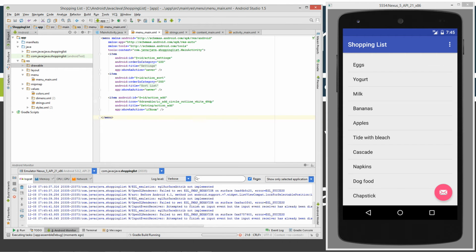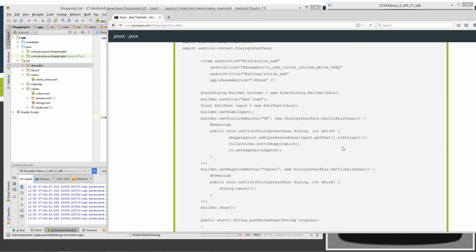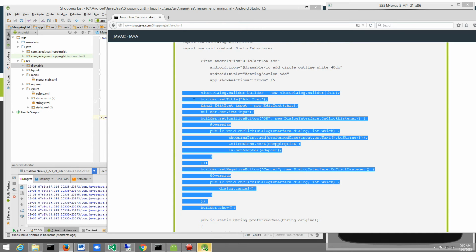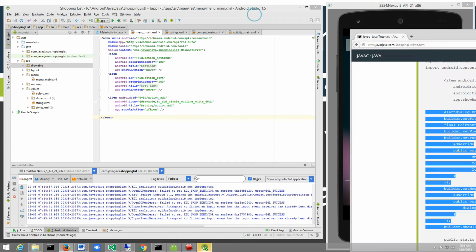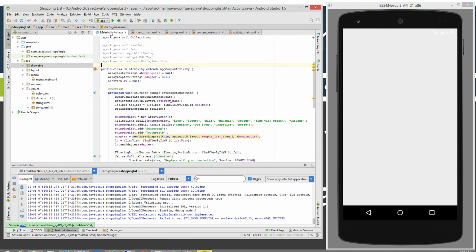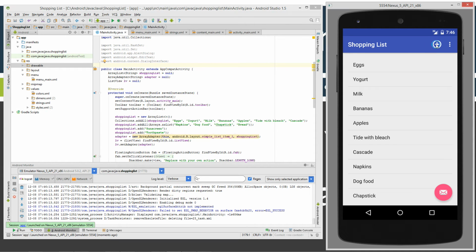And while that's doing its thing, let's come over to the next set of source code here, which will allow us to build. So we're going to highlight all of this, Control-C to copy, and then go back to our main activity. You can see over here in our shopping list we've got this plus now, and if we click on it, nothing happens because there's nothing tied to it.